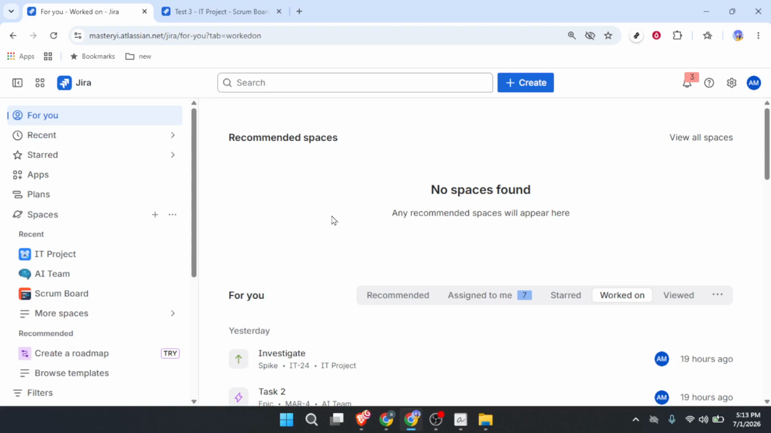Open your Jira account. Just log in normally, whatever your usual way is. You will land on your dashboard. Now, do not get distracted by all the stuff on the screen. We have a clear path here.